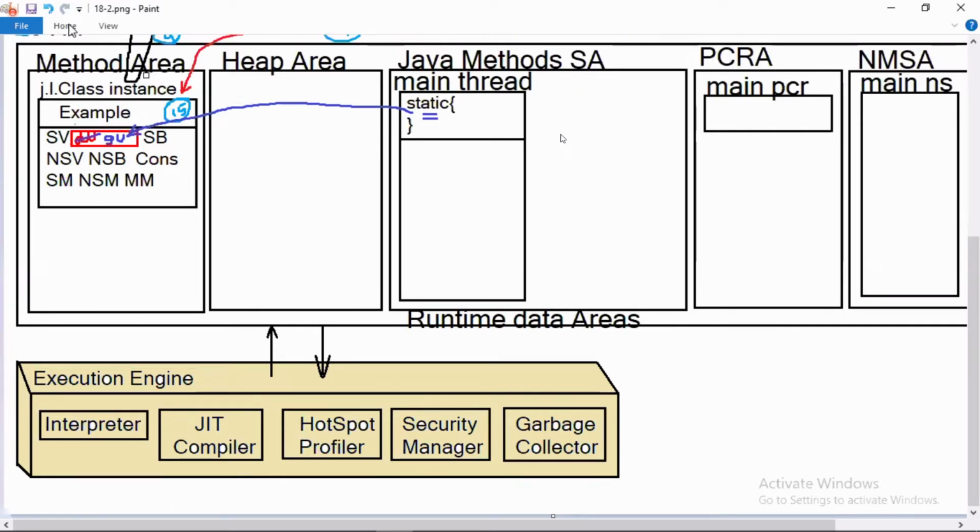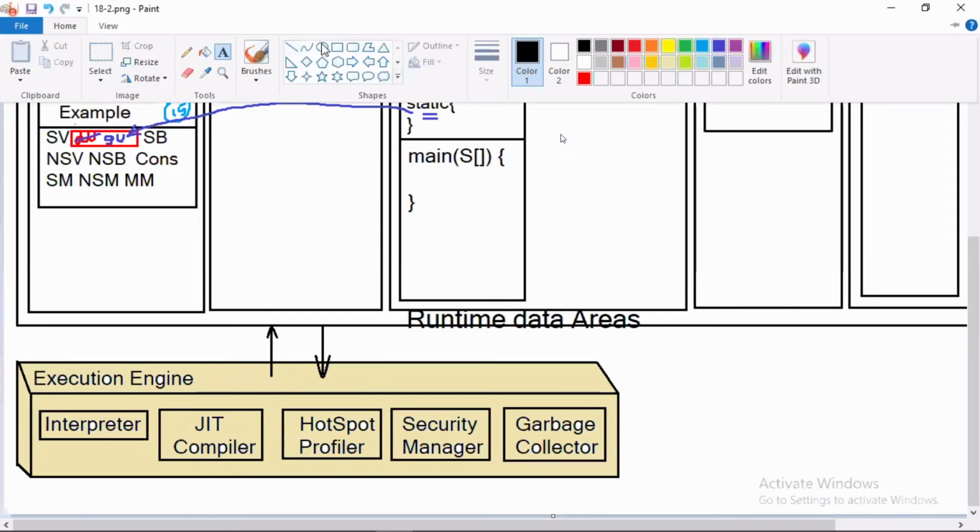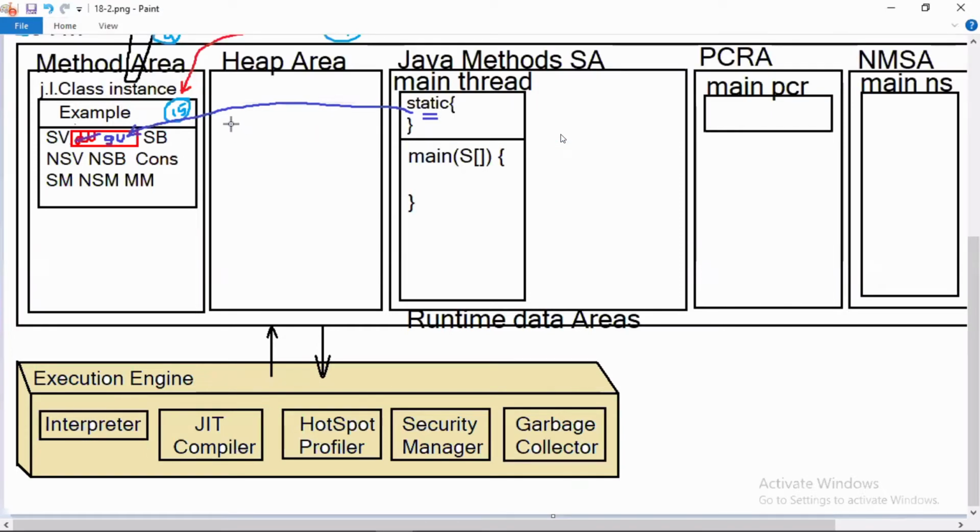Okay. Now execution engine is coming to picture. Now it loads main method here. Okay, it starts running main method. Now main method has permission to execute. Main method logic is executed here. As part of main method, you may create object of this example class. Then example class object is created where? In heap area. Are you following?